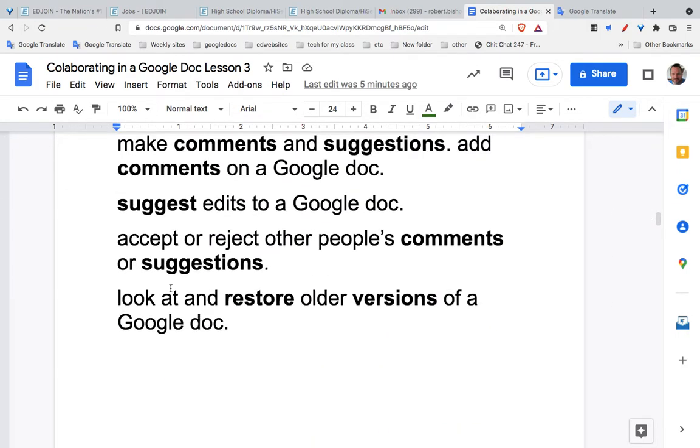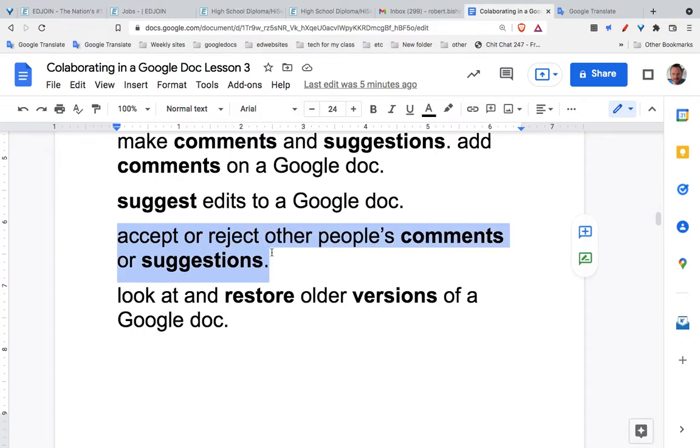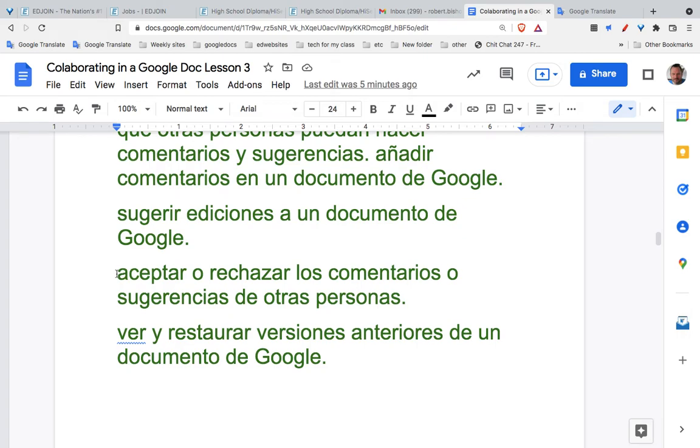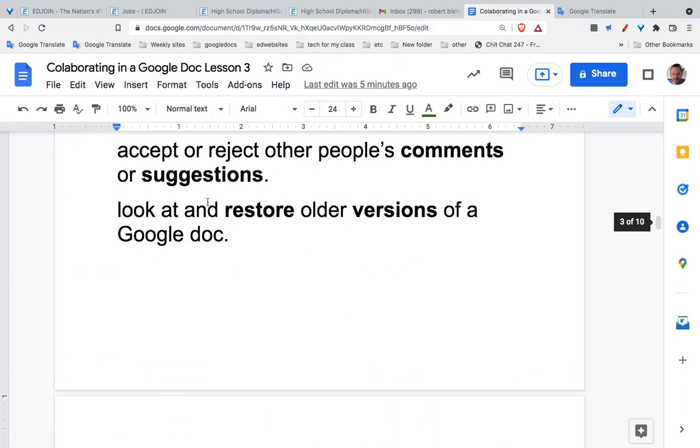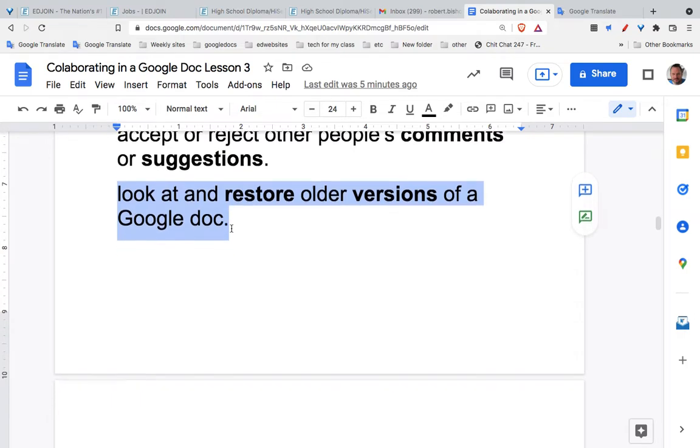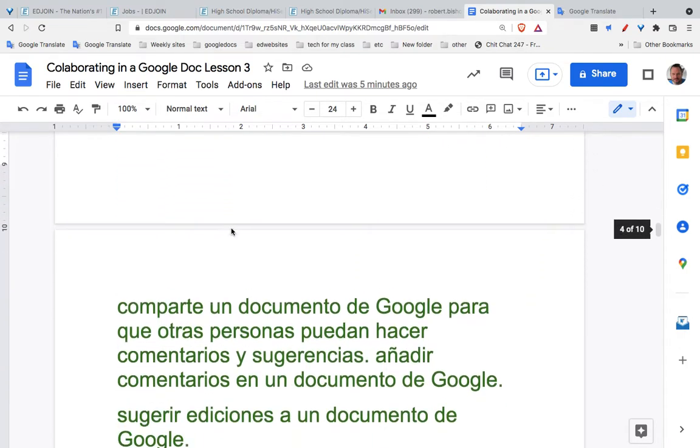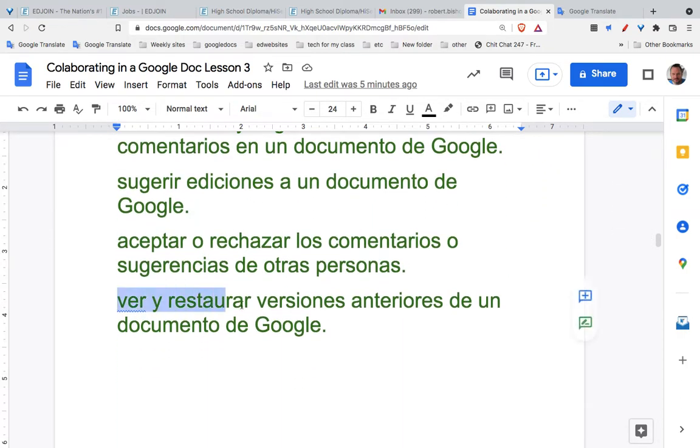And then we are going to accept or reject other people's comments or suggestions. And I have this here. And finally, we're going to look at restoring older versions of a Google Doc. And that's for when you make a big mistake or you decide you want to change something in a big way. Go back to an earlier version.